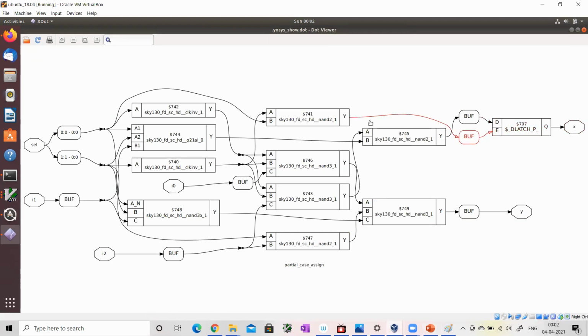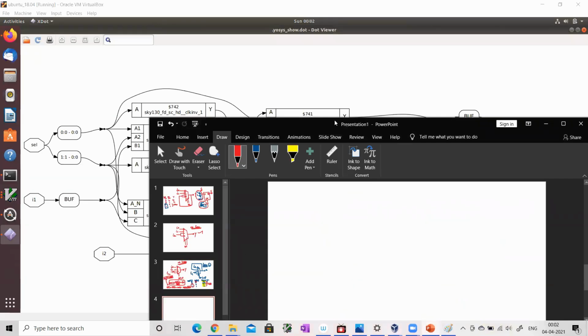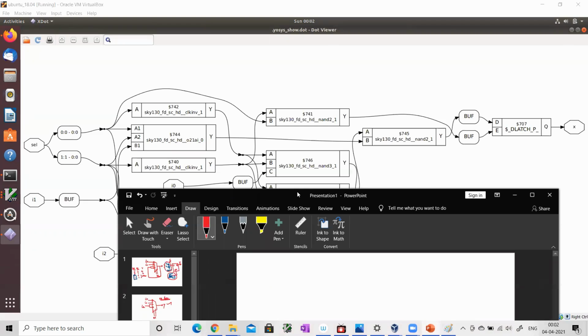So what is the enable condition of the latch? Look at this. There is a NAND gate. The B pin of the NAND gate is driven by cell of 0 and the A pin of the NAND gate is driven by an inverter which is driven by cell of 1. So this is cell of 1 bar. So what we are seeing here, let us write it here. So we are having cell 1 bar dot cell 0, the whole bar.